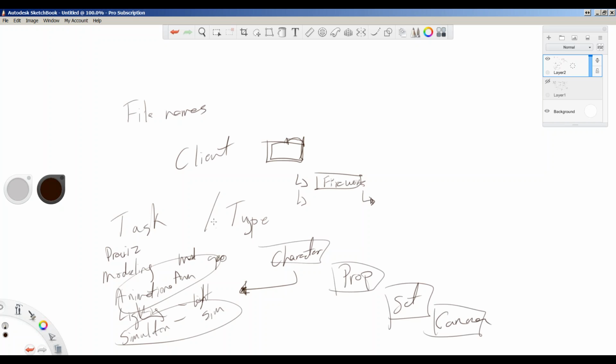I wanted to cover this before I started working on our project because I do find this very important. I'm not going to dictate how you do this. Each place is going to find what works best for them. You will have to create some sort of naming convention. You might have a name based off of a shot.